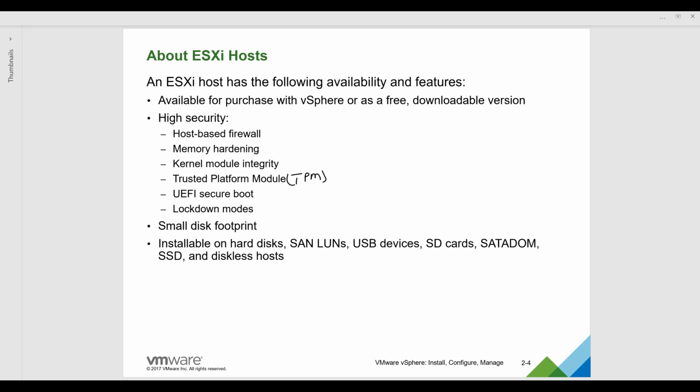So what is a host-based firewall? Host-based firewalls minimize the risk of an attack through a management interface. With that being said, ESXi includes a firewall between the management interface and the network.